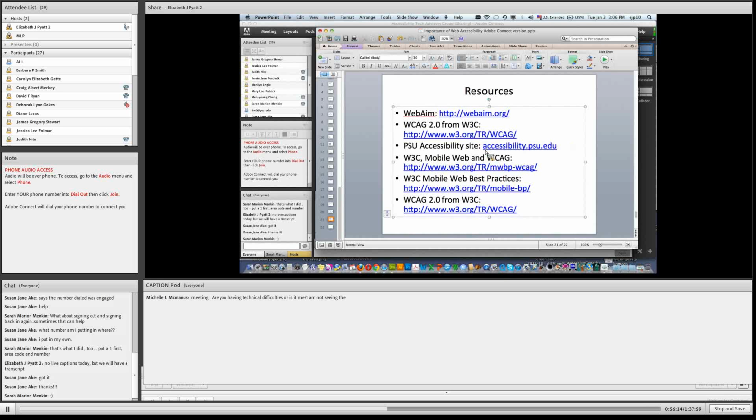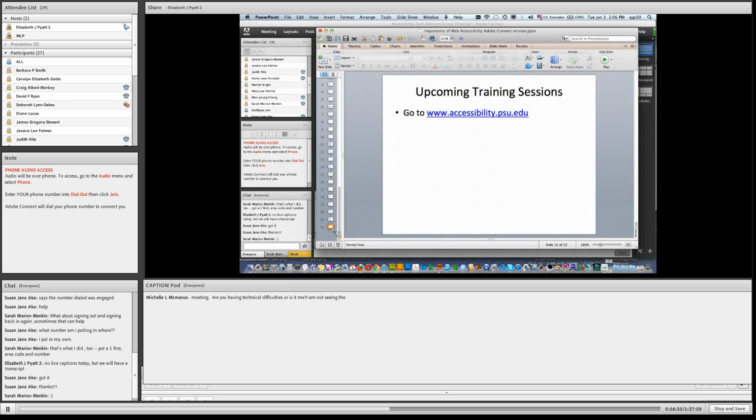You can also look at the W3C information on mobile web and WCAG, and W3C's mobile web best practices. It will give you a good head start on a lot of the web accessibility information.